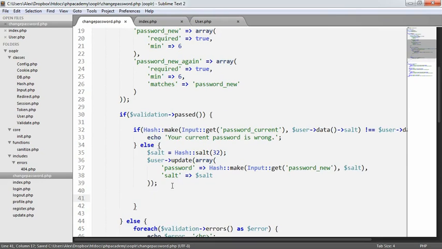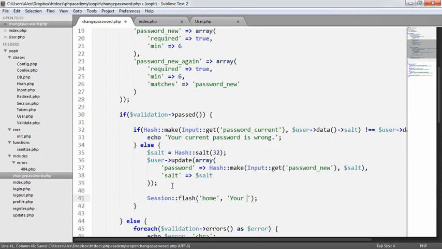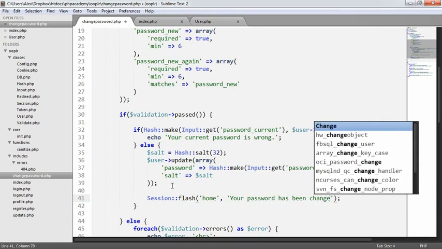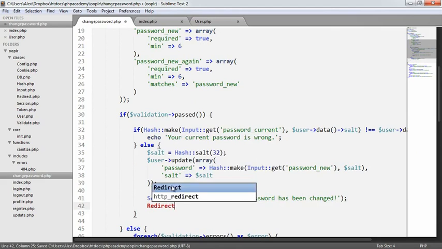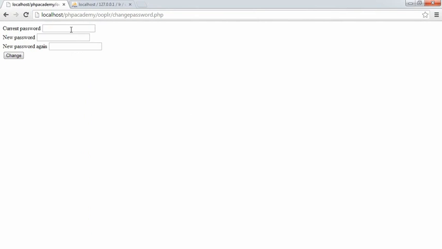Perfect. So what we can now do is flash the session to home, your password has been changed, and we want to redirect to index.php, and that's it. Nothing new. We've used all this functionality before. We've built this up from scratch. We know what classes we have. We know the helpers we have. So we're not doing anything new. It's not fantastic new functionality.